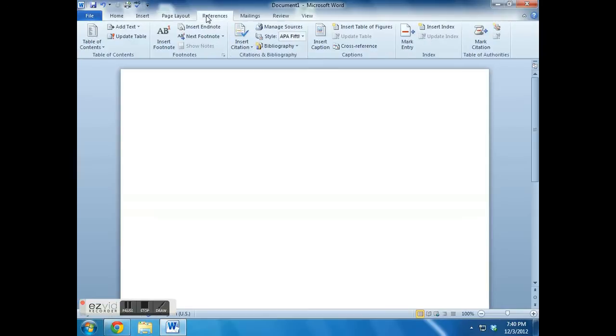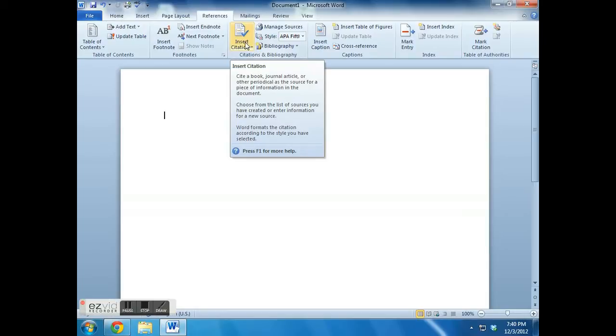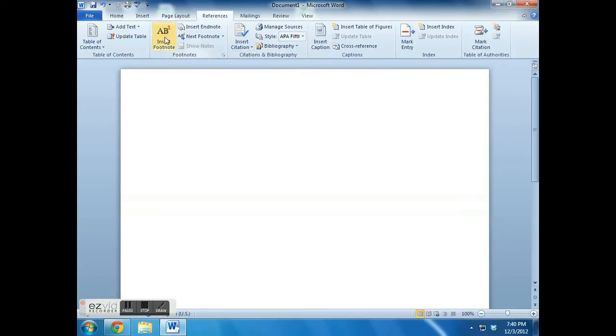The next tab would be references. There's several things you can do here. Sometimes, if it works out alright, you can insert citations using this and it'll do it for you. If you're getting a more advanced type of writing, you can add footnotes or endnotes.